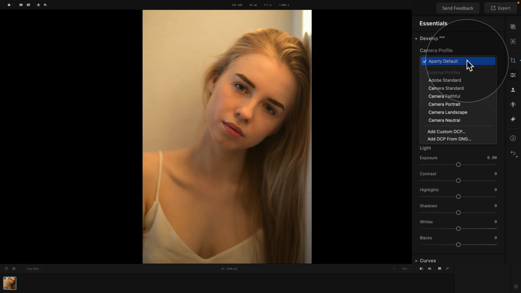Now just quickly a note here about what is camera profile. Well, in photo editing, it is something like a preset that adjusts the color, contrast, and tone of an image based on the characteristics of that specific camera used to capture it. It helps the application, in our case Aperty, to render the colors more accurately.